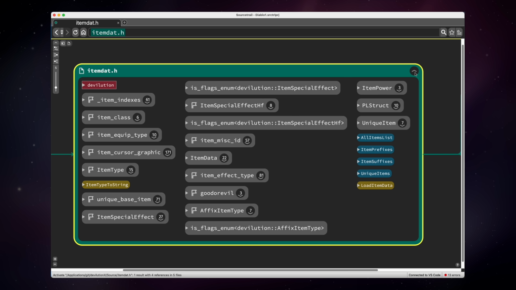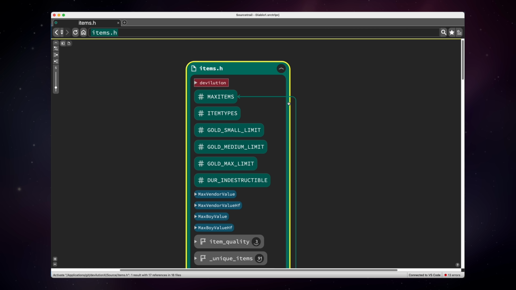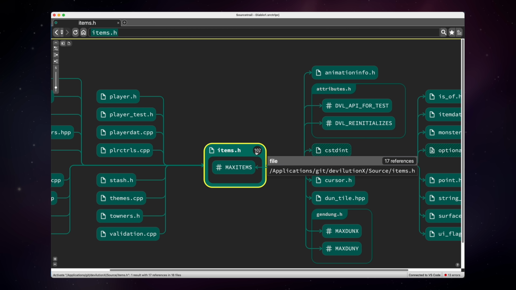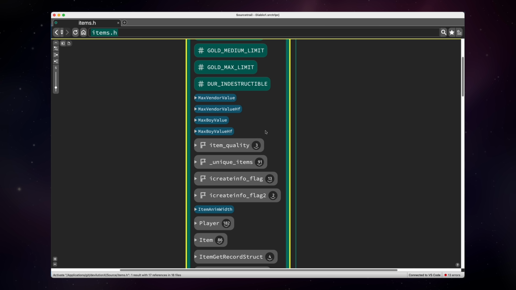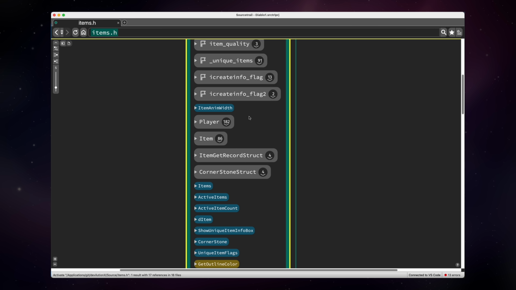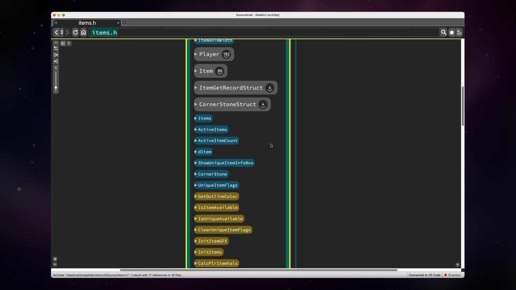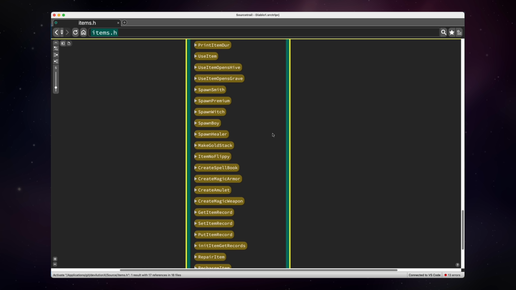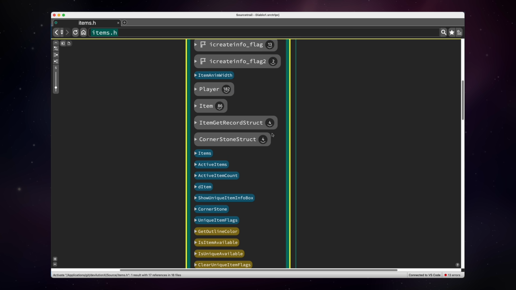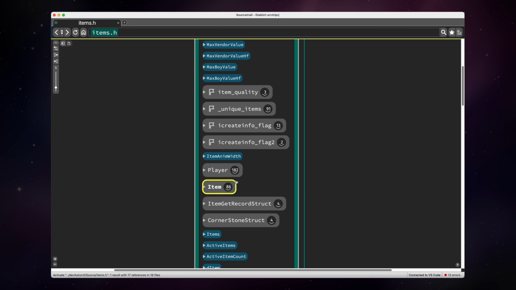Okay, now let's go back to items.h. And now if we expand this thing that we minimized before, we can see everything that's defined in items.h. So again, this is a namespace, these are macros, global variables, then we have enums for describing item quality, unique items, and so on. Then we have structs for player, item, global variables, functions, and global variables again. And as you can see, we don't have any classes in here, which I didn't expect at all. There's no single class in here, but we have structs, and structs and classes are not much different.